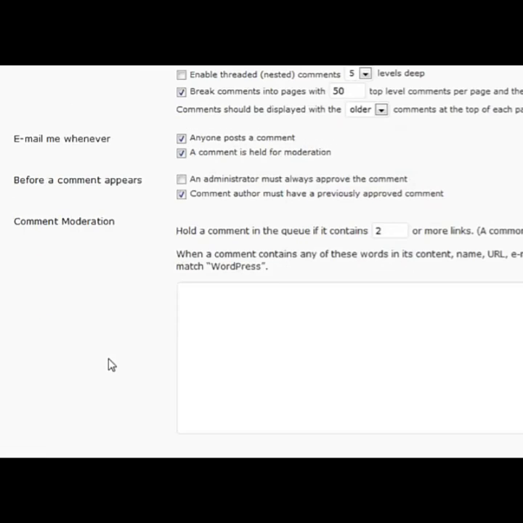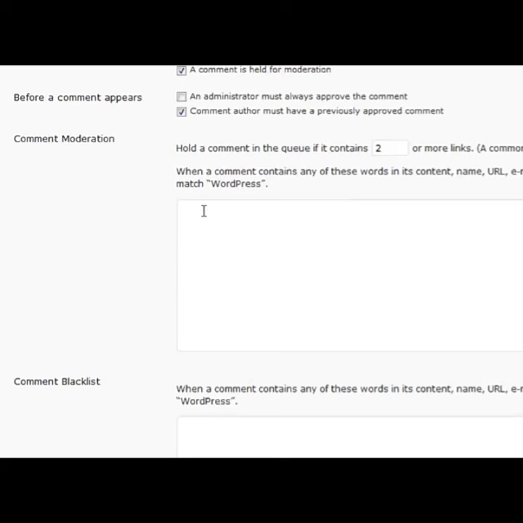Your comment moderation lines, these are all the words and phrases that, if you see them in comments, you want them held in moderation. Sometimes derogatory comments or obscenity of some sort are things that you may want to put in here, to say, well, before I really let that go to the general public of my blog readers, I want to go ahead and make sure that that's okay.